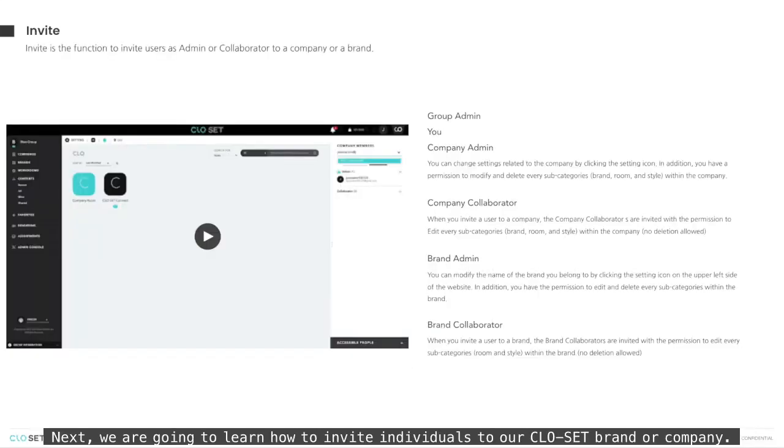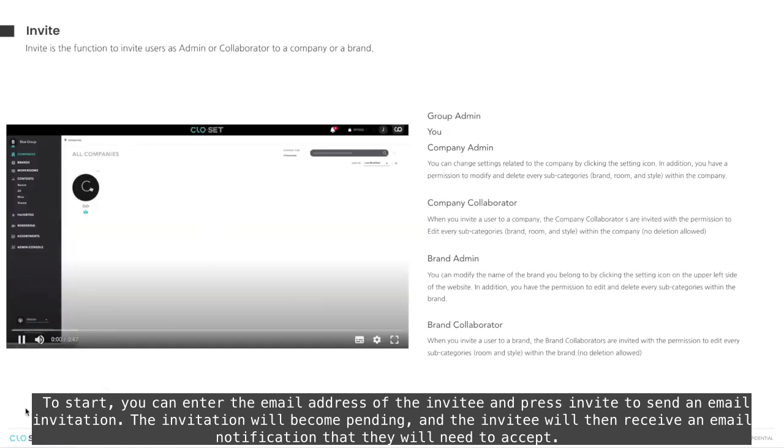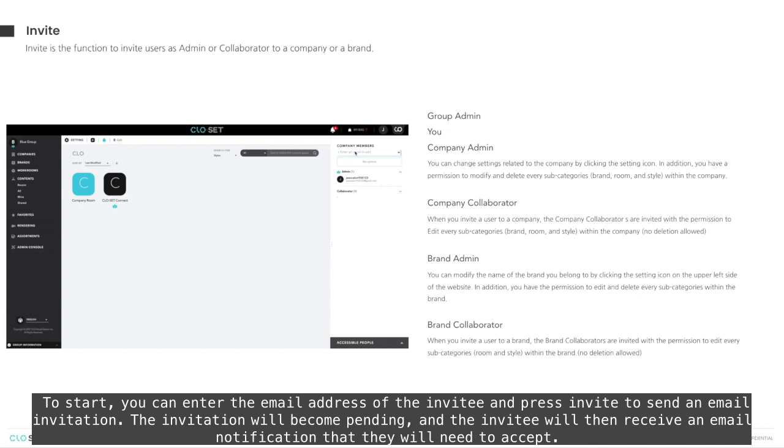Invite is the function to invite the user as admin or collaborator to a company or a brand. To start, you can enter the email address of invitee and press invite to send an email invitation. The invitation will become pending, and the invitee will then receive an email notification that they will need to accept.